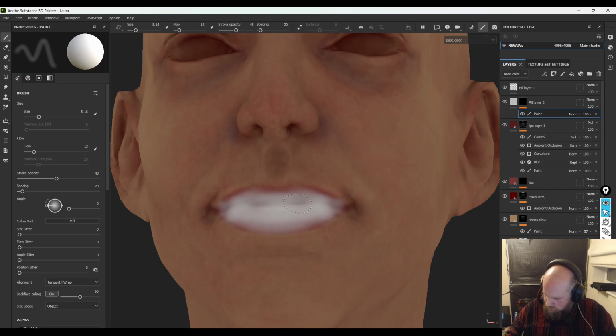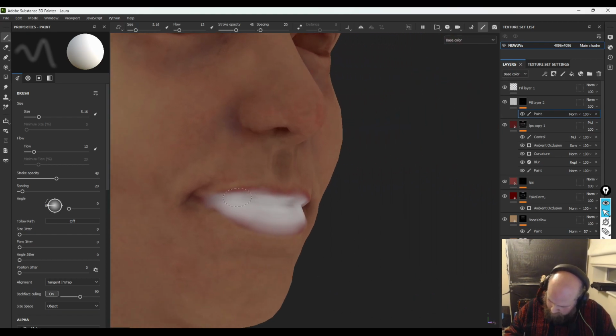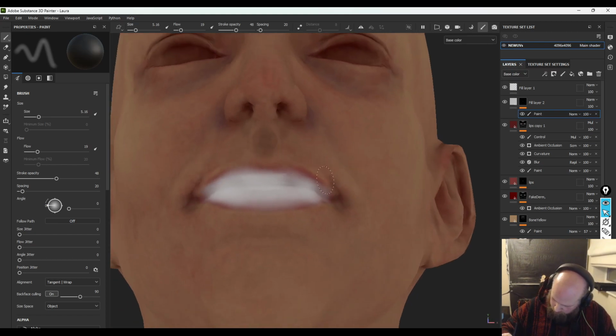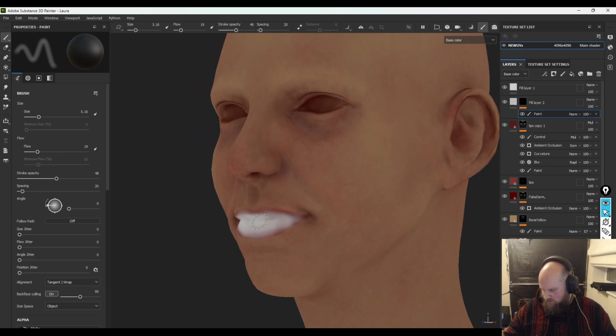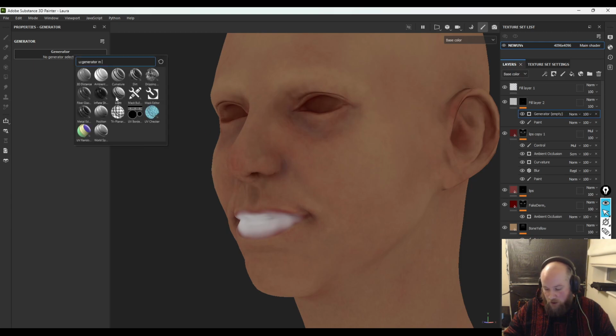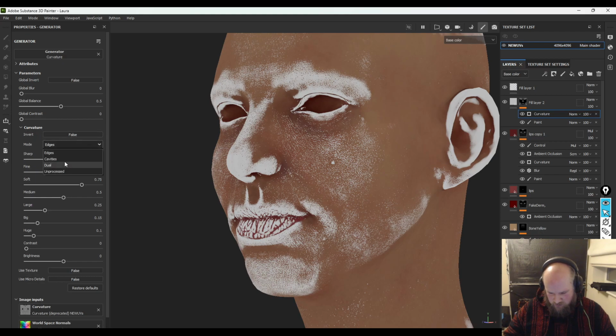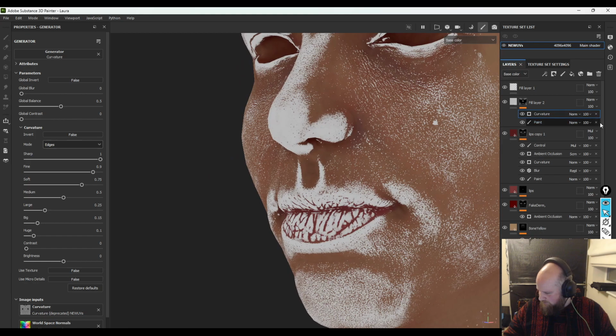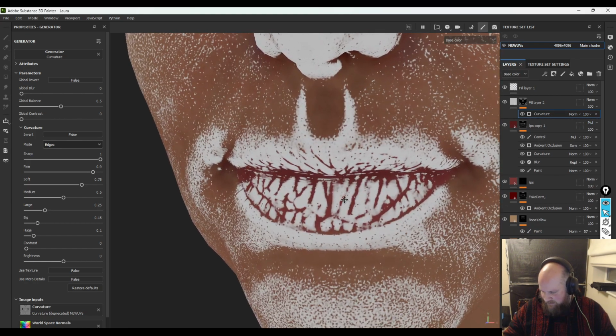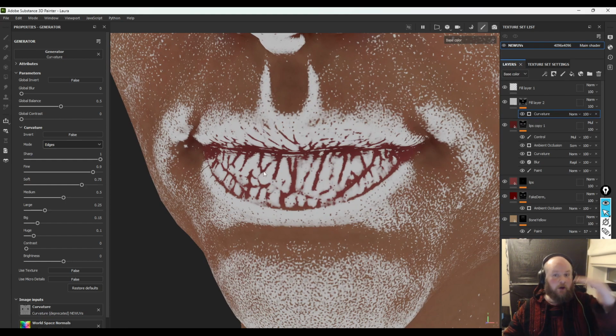Let's turn that off. So we're going to want it around there. In fact, I don't think I really needed to do that paint, to be honest, because I'm going to add a generator to this. I'm going to add a curvature again, and turn that curvature into edges. Oh yeah, so I didn't really need to do that paint layer at all. Boom. And this is what I want. I want it to be on top of this.